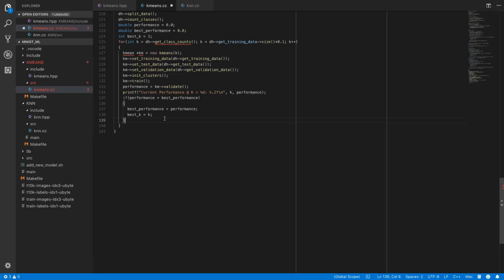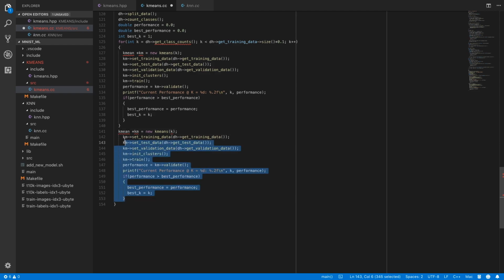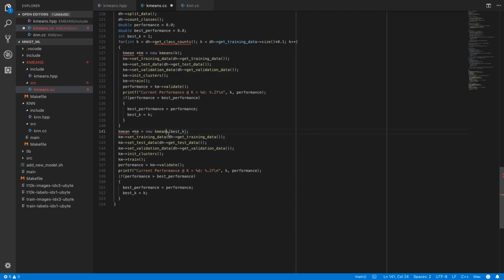And then outside of this loop, we want to do this all over again, but we want to see what the performance was with our best k on the test set. Best k, and then instead of train, we want test. KMeans. Yeah. All right.